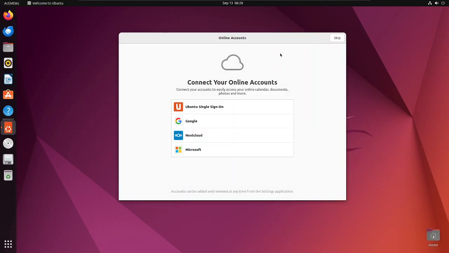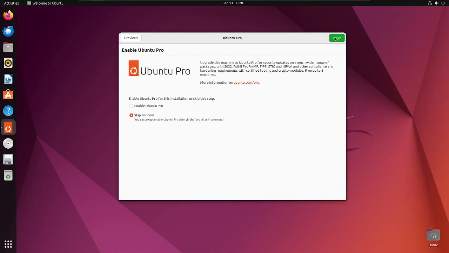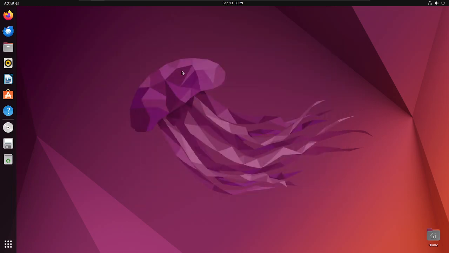Okay, so now you can skip all of this good stuff. Skip, next, done. And this is how you get to your VM. You can just log in with your password. And the Ubuntu 22 is also known as the jellyfish, so that's why there's a big picture of the jellyfish. But that is how you get to your VM.